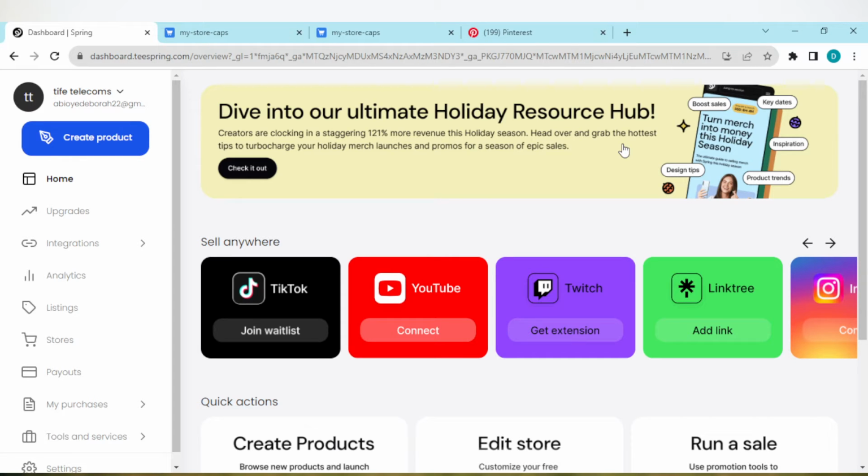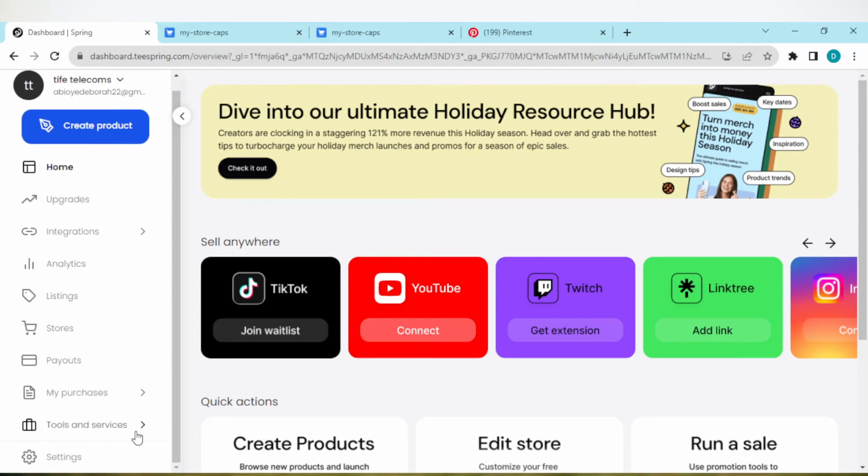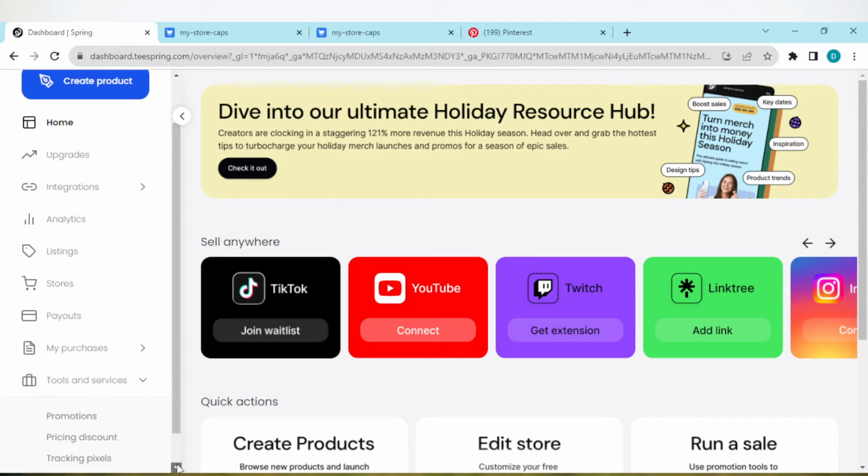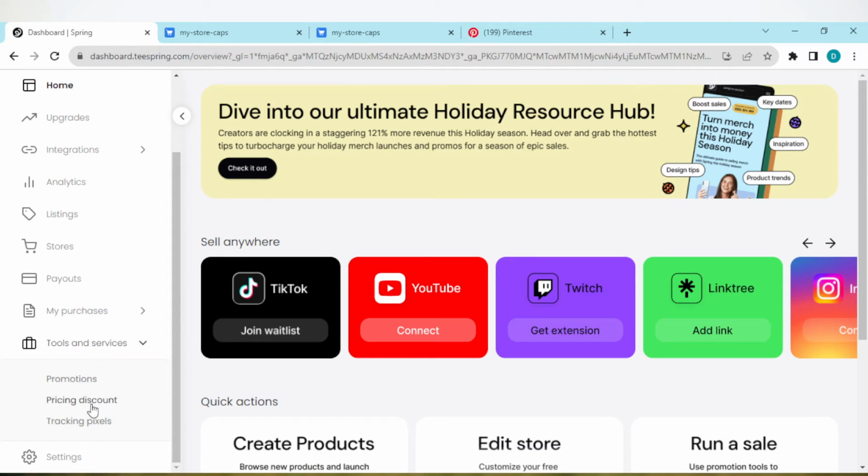And then once you're logged in, by the left side of the screen, you'll see some options. Scroll down until you see tools and services. All right, this is it. Click on it. Once you click on it, another menu will be displayed. Select tracking pixels. Tracking pixels is located below pricing discount.